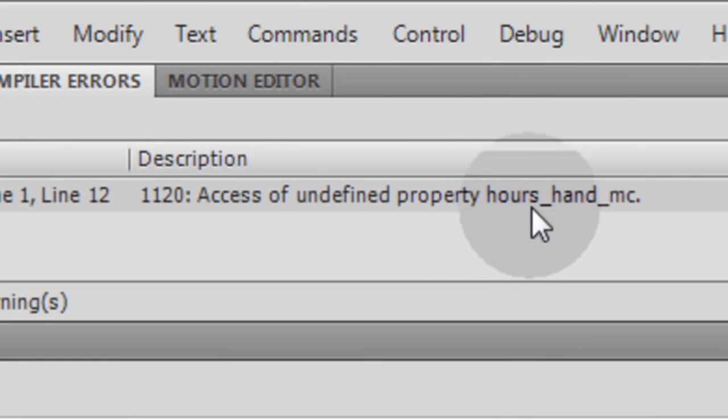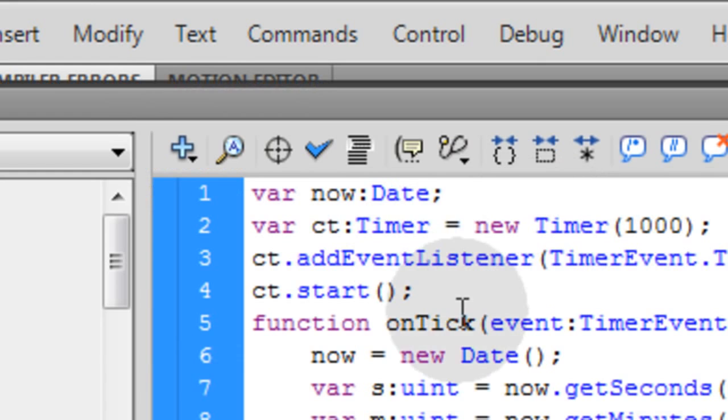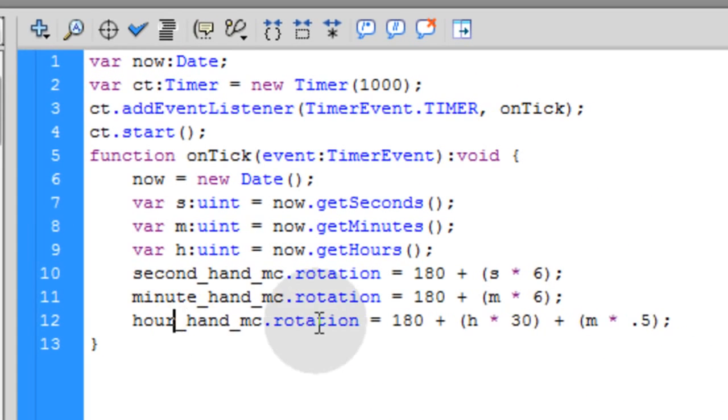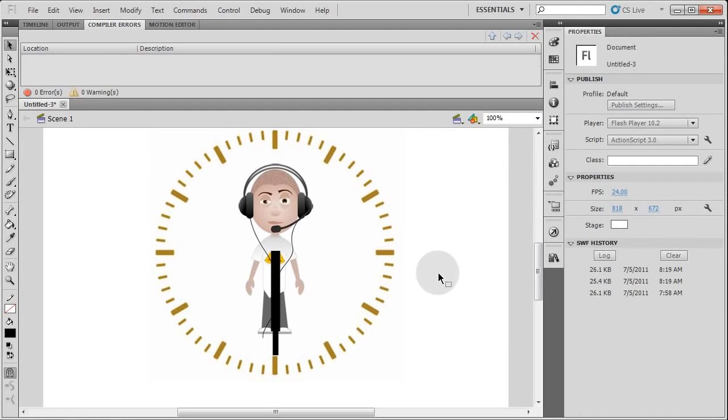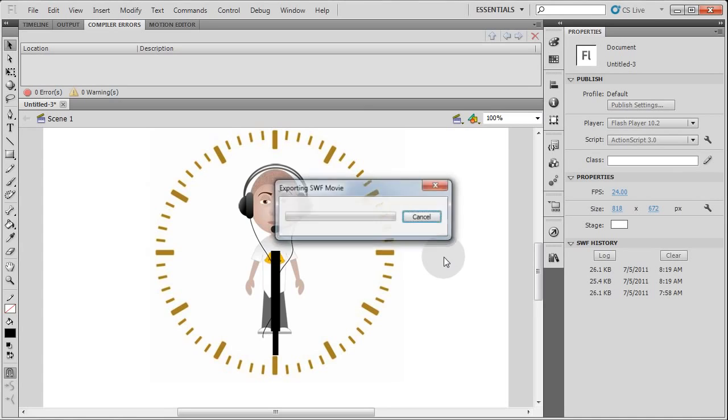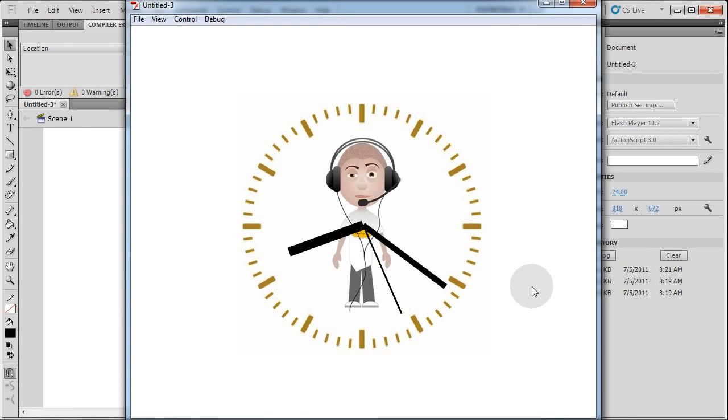Oh, I failed to put an instance name on my hours hand. Oh, I see, I put hours here. I'm going to leave that in the video so you guys see me messing up. Okay, now let's press Control Enter. And there you'll see it picks up the correct time. And all of your hands are set correctly if you gave them the proper registration point for center.